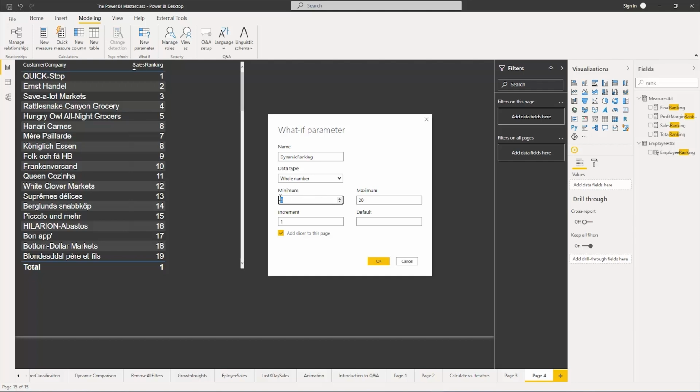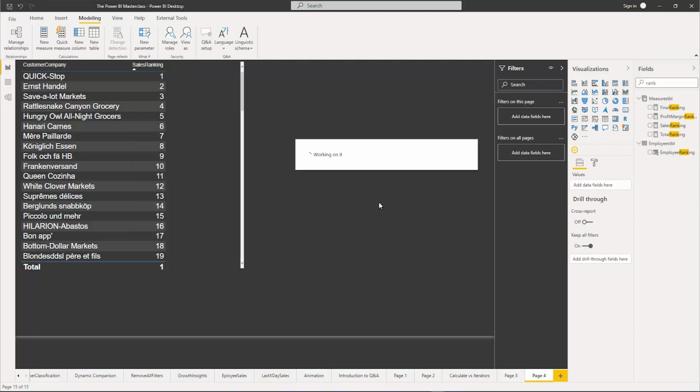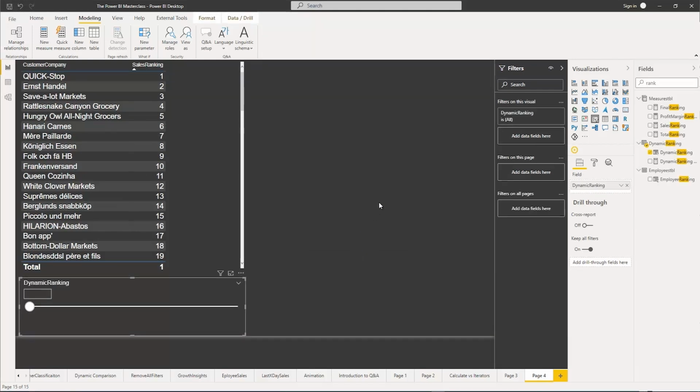Of course, you can also set the minimum to 5, whatever minimum number of customer companies you want to see, but let's say 1. And the maximum should be, well, I know I have 89 customers, so I simply say 89 here if I want to see all of them. The increment is 1, that's fine. I also want to add a slicer to the page, and I don't need to set a default value. I click OK, and then I wait until this table gets created.